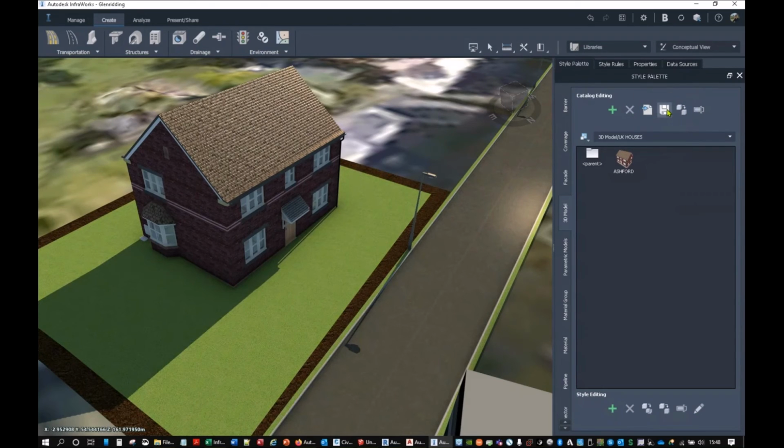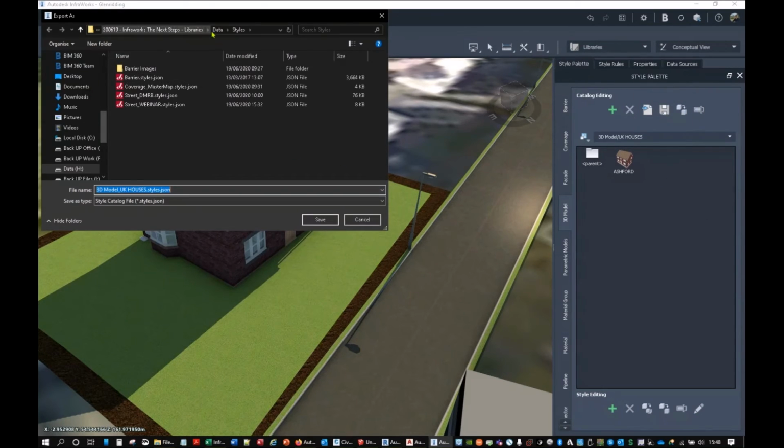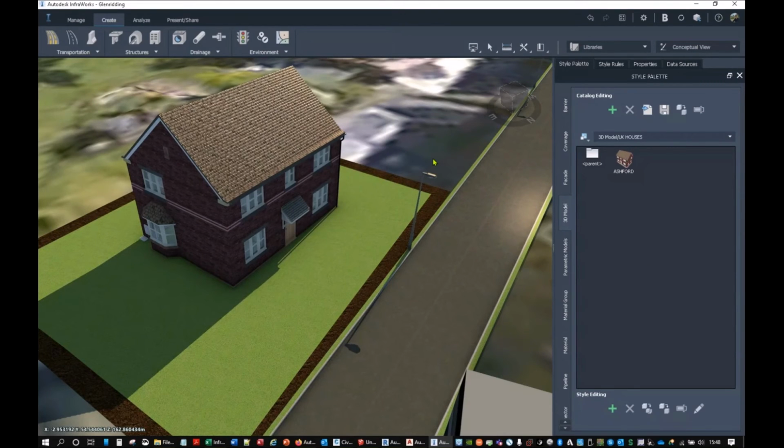So if I go save, put this in my styles here, and it's 3D model UK houses styles. That would be a list of all of the ones if you do loads of them. I can now use that in any model without having to import the Revit file ever again.